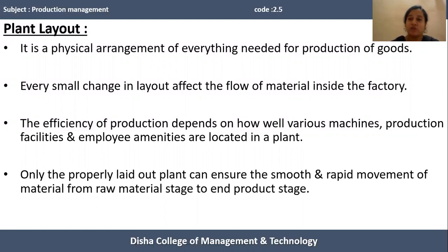So in plant layout, what will the production manager do? In plant layout, the production manager identifies different locations for different things which are required for production, and after that arranges different things in a most appropriate way so that the production can be done in a most effective way, in a smooth and continuous manner. Generally, preparing a good layout is an important issue every production manager faces.